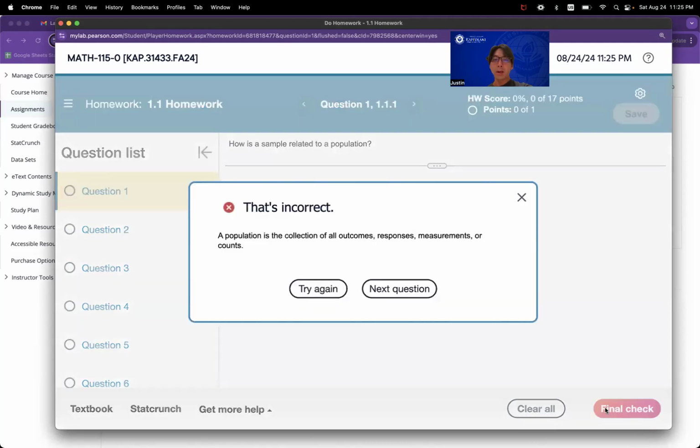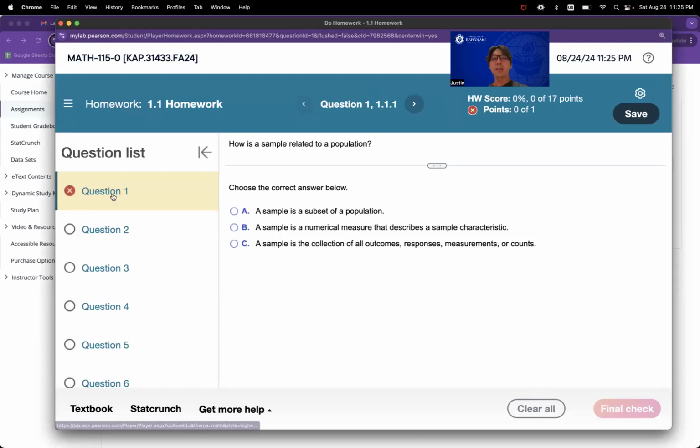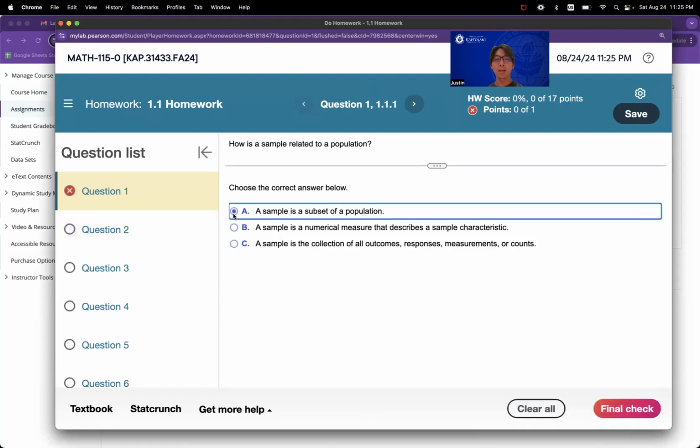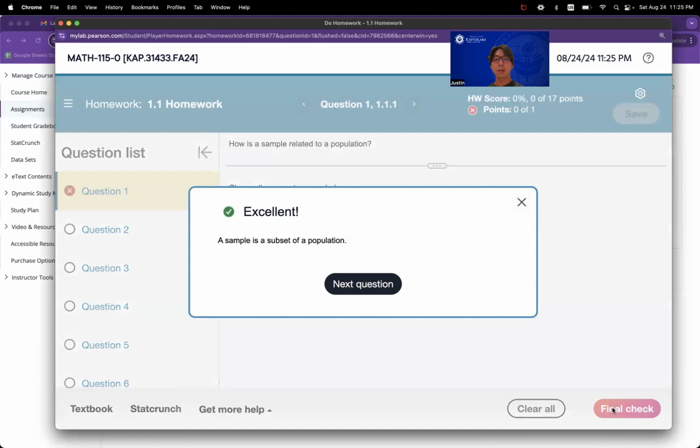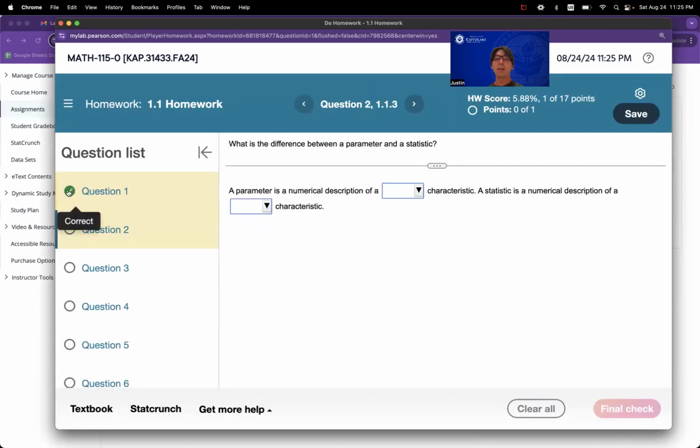But suppose I got it wrong and I click on the wrong answer. It says, oh, that's not right. So then it gives me the option to try again. If I just leave it uncorrected, then I'm not going to get points for that question. But if I go back and try it again, then I do get it correct. And now once this is green, then I have credit for that particular question.